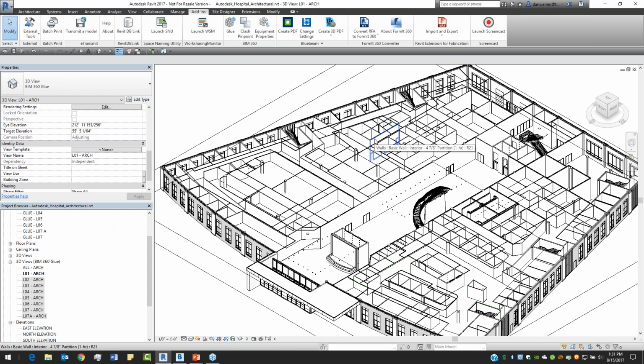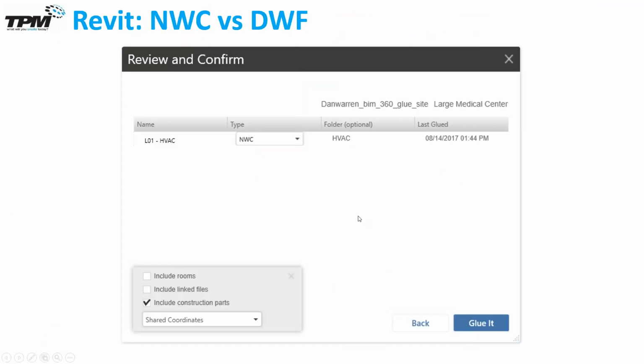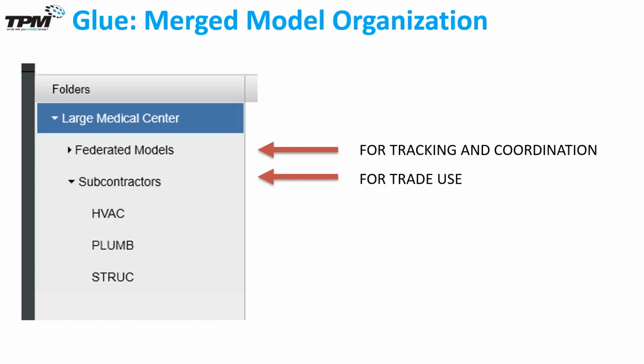And let me check the chat box. Any questions so far about model updating or Revit setup? Nothing yet, Dan. Awesome. All right. Well, we'll just keep on moving. Just go ahead and throw those questions up whenever they come in, right? Let me jump back to here. Here we go. So that was the part about NWCs versus DWFs.